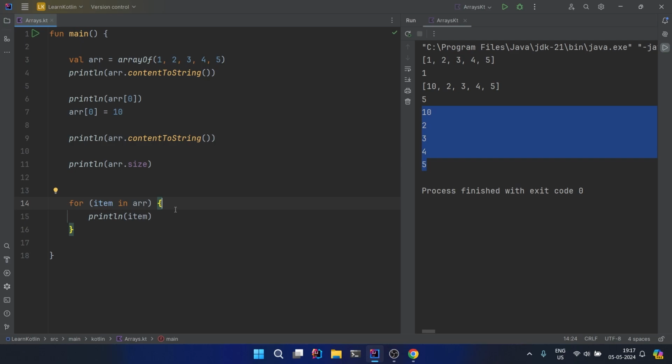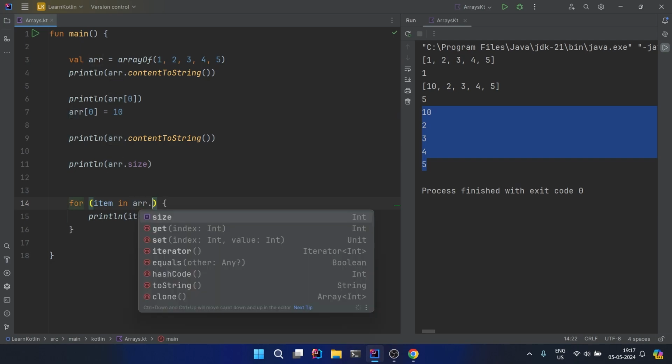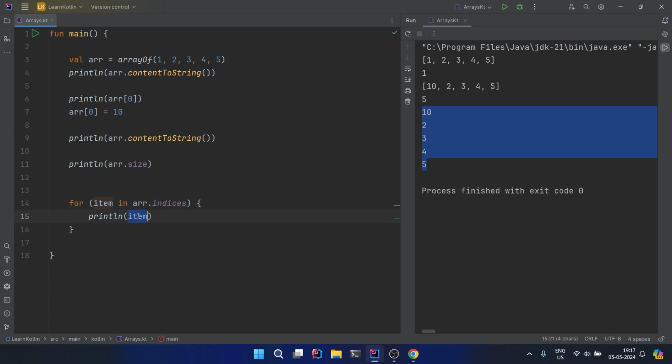But Kotlin makes it easy for you if you want to iterate using index. You simply have to say dot indices and then just do this. When you write item in array dot indices, the item represents the index, and when you remove this, item represents the actual value in the array. If you print using this, you will see that you are getting the same result.